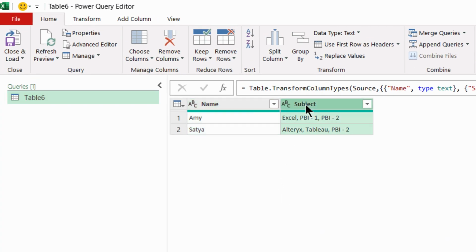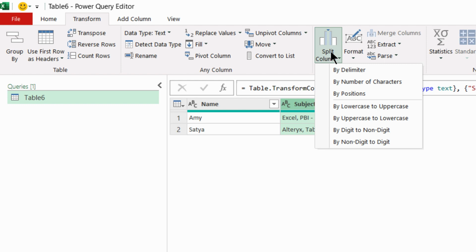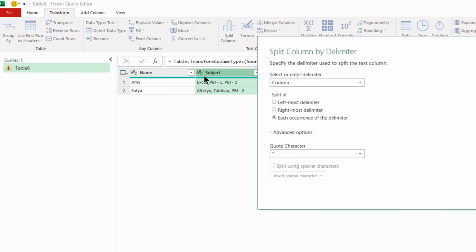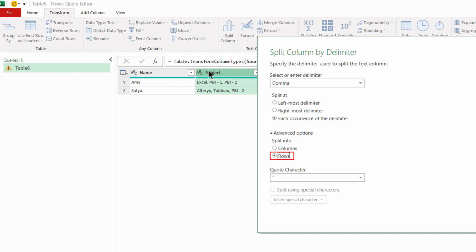I choose the subject column. I then go to Transform and I'm looking for a button called Split Column. And within that, I choose By Delimiter. Why? Because I need to divide the data points at the point where the comma exists. So comma is the delimiter. And the advanced options allow me to split the data into rows, which means vertically.